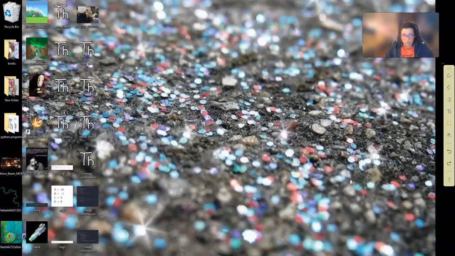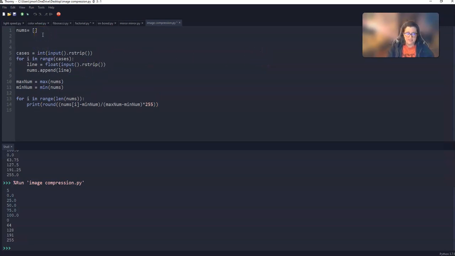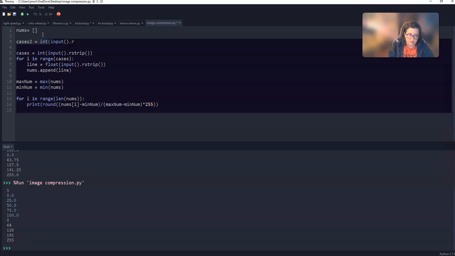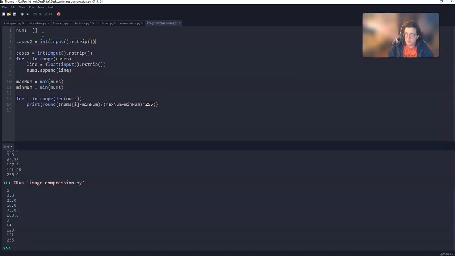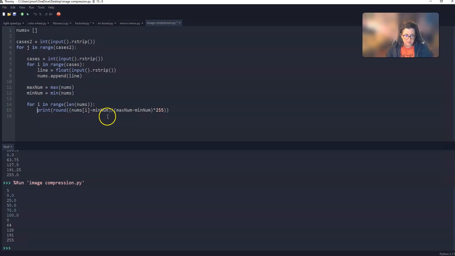I'm going to repeat this boilerplate code that is grabbing cases, and I'm just going to keep it simple and say cases2 is int input.rstrip. Probably could have just copy pasted that, okay? And then I'm going to have another for loop just like the other one for j this time, running with cases2, and then I'm just going to tab all this over so we do it twice. Okay?